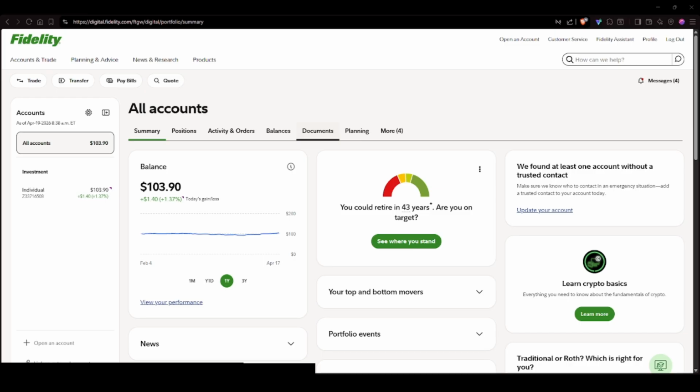First, you will need to log on to your Fidelity account. Open your web browser and go to the Fidelity website. Enter your username and password to access your account. If you do not have an account, you will need to create one to proceed.